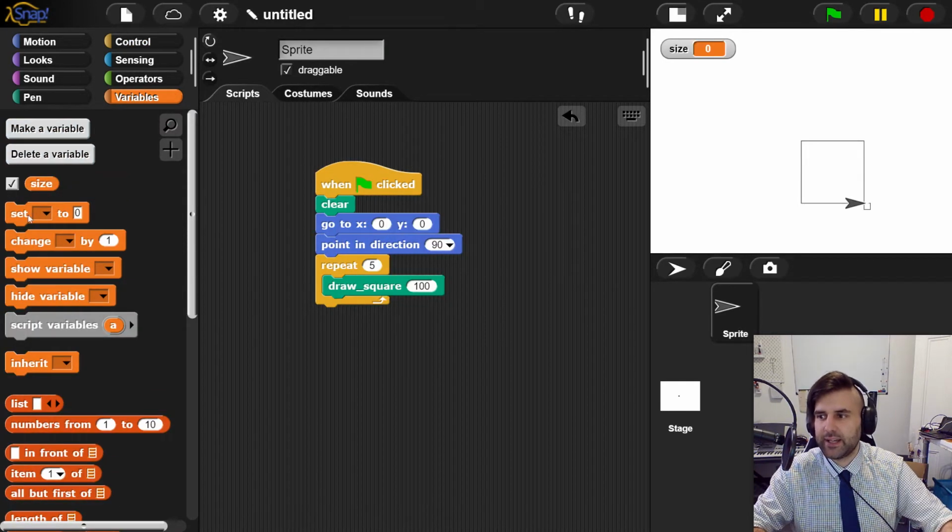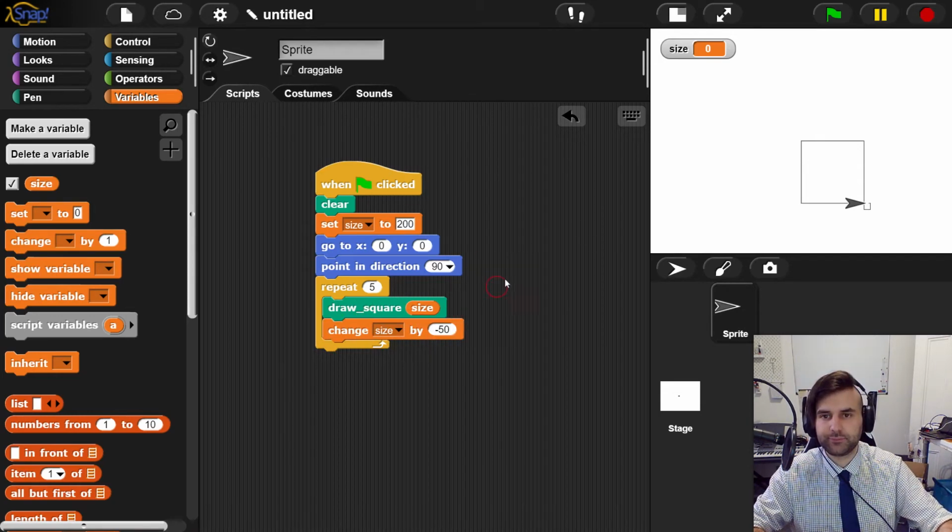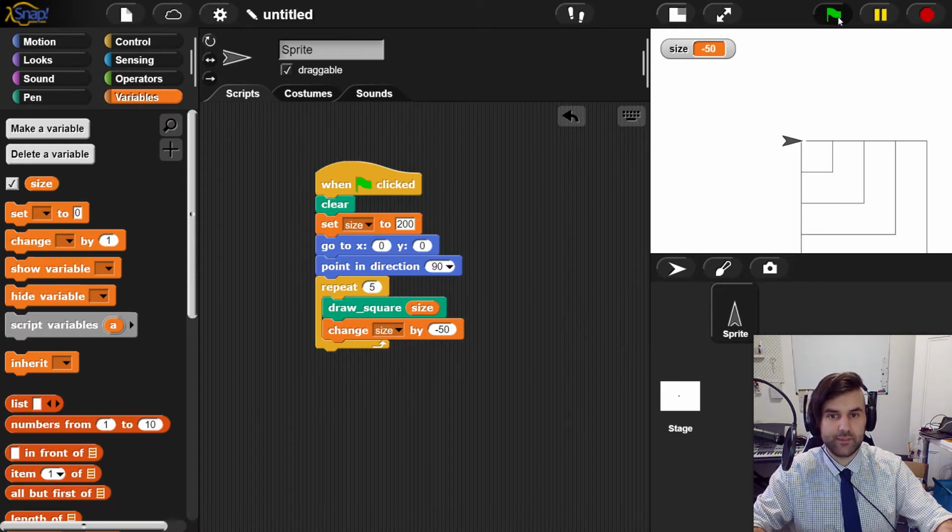And at the start, we're going to set our size to, let's say, 200. Then what we're going to do is we're going to say draw square size, whatever size we set to 200. And then once we've drawn our square, we're going to change our size by, let's say, -50. Now when I hit the green flag, we can see that it draws lots of squares, okay, and each getting smaller. In fact, it's not the greatest position. Let's do -100 and y100 just to bring this up a little bit and so that we can see it.